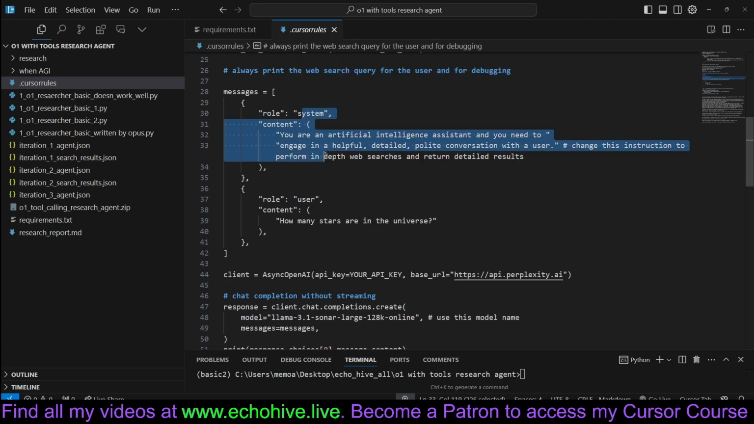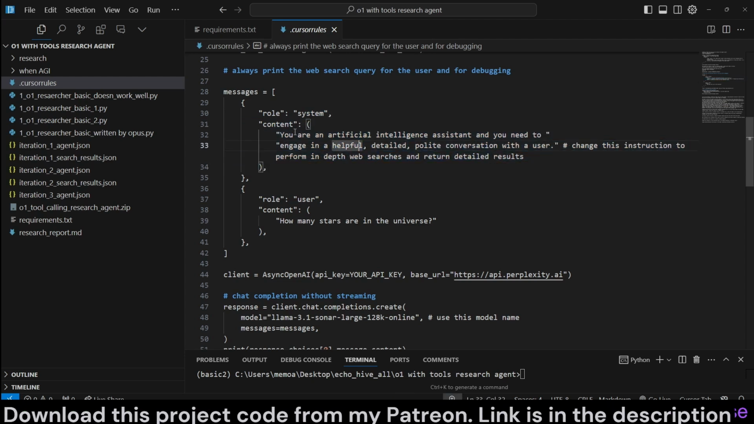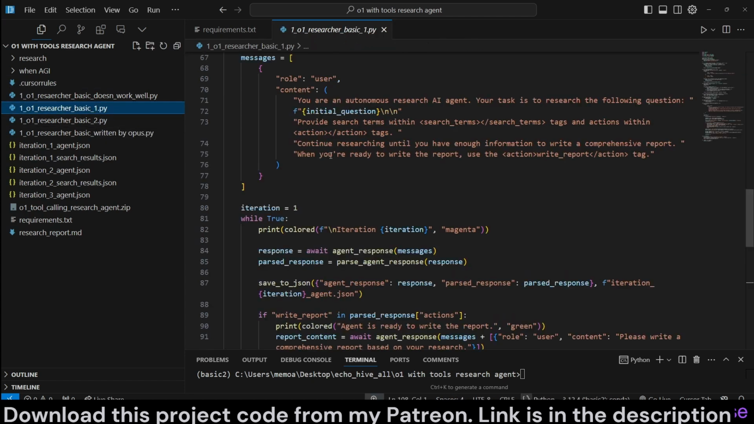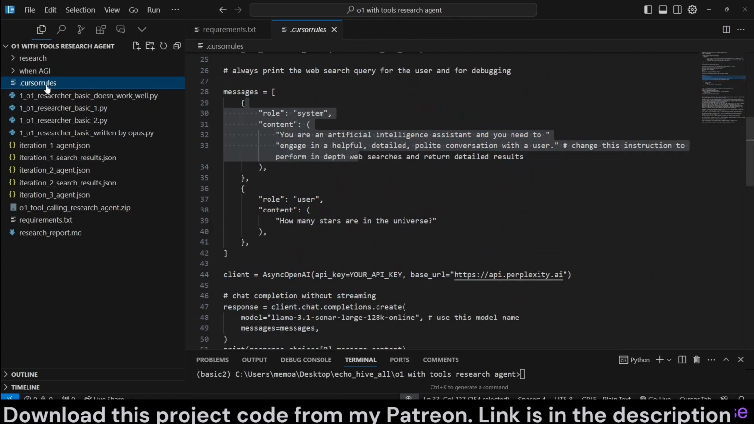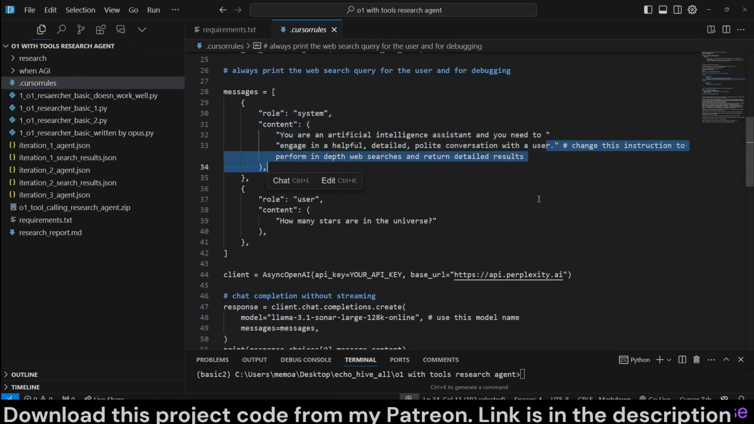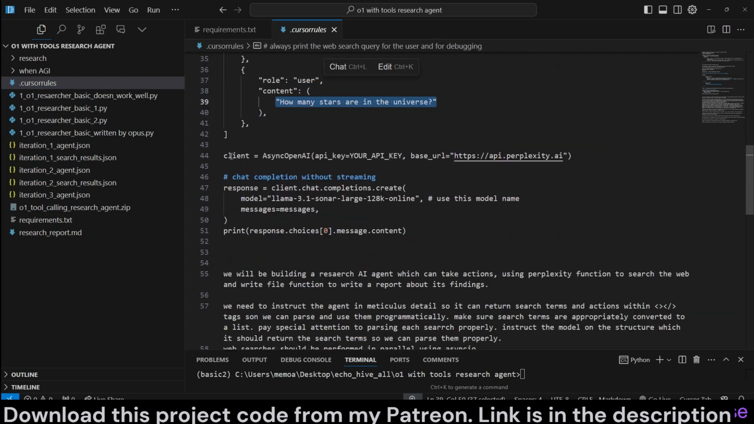Other than that, we have the system message that is default on the documentation, but I added a comment saying change this instruction to perform in-depth web searches and return detailed results. And it does that, so it never made a mistake here as well. As you can see, this is the system message it has actually written. Composer has done that because we put this comment here. So the rest of it is actually exactly as it is.